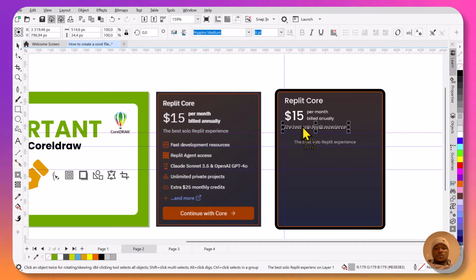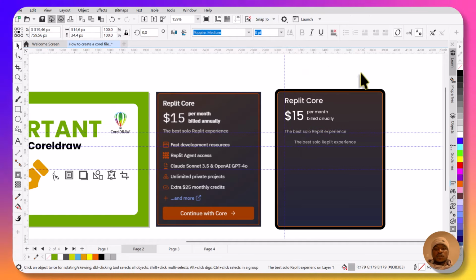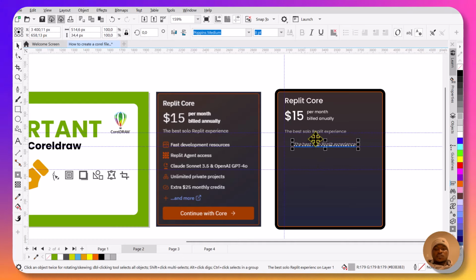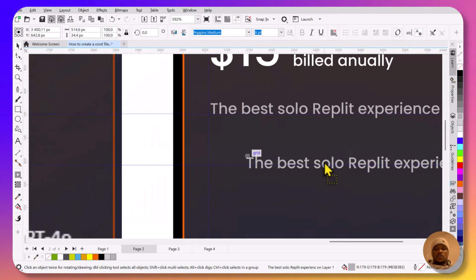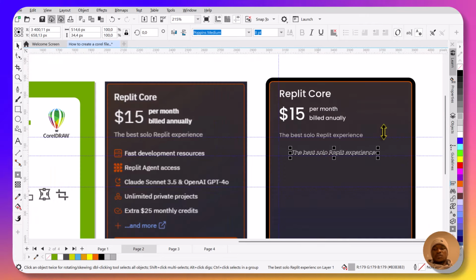And then one thing you want to do once your guidelines are on is you want to go click on snap tool and then make sure all these things are checked here. For instance, everything is checked. Snap to guidelines is checked, so if I drag anything, it snaps to the guideline. See, so this one too, let's snap it to the guideline. Let's zoom in a little bit and then just, yeah, I'll just leave it like that.